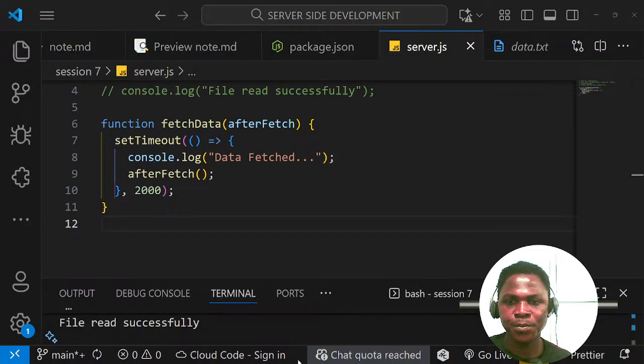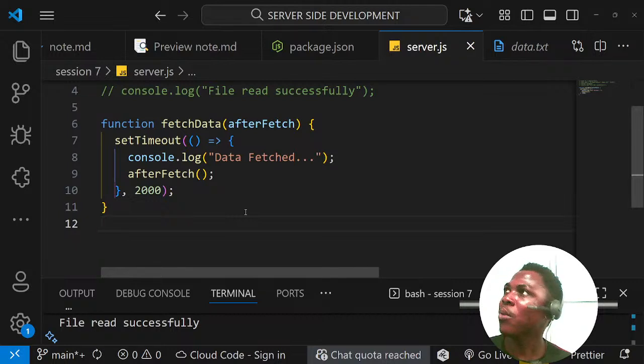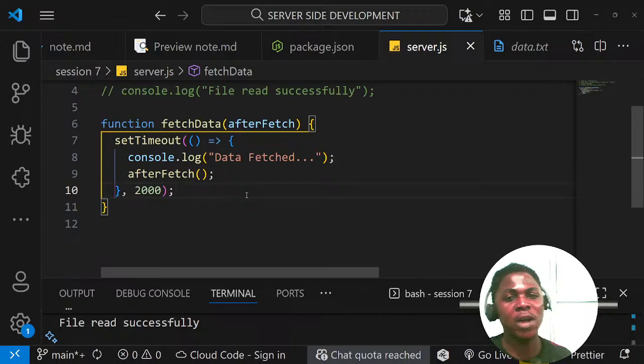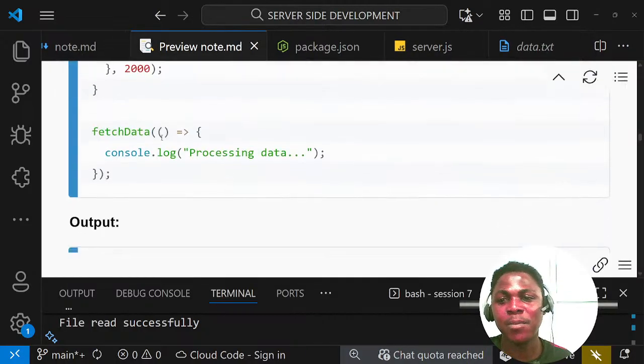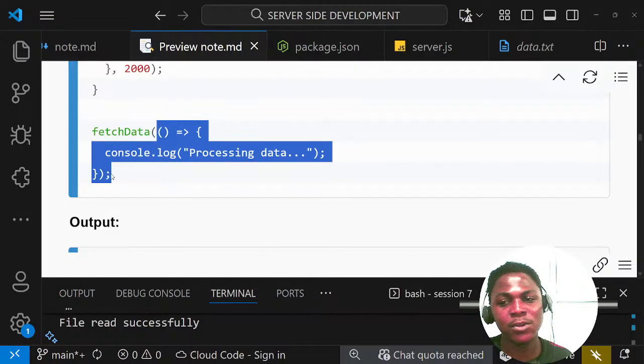So quickly, let's continue. Now we have made the callback, and we have defined the function. The function takes in a callback. So how do we use it now? Using it, we call the function, and moreover, it is a function we are passing into it. So remember, you are going to pass in a function.